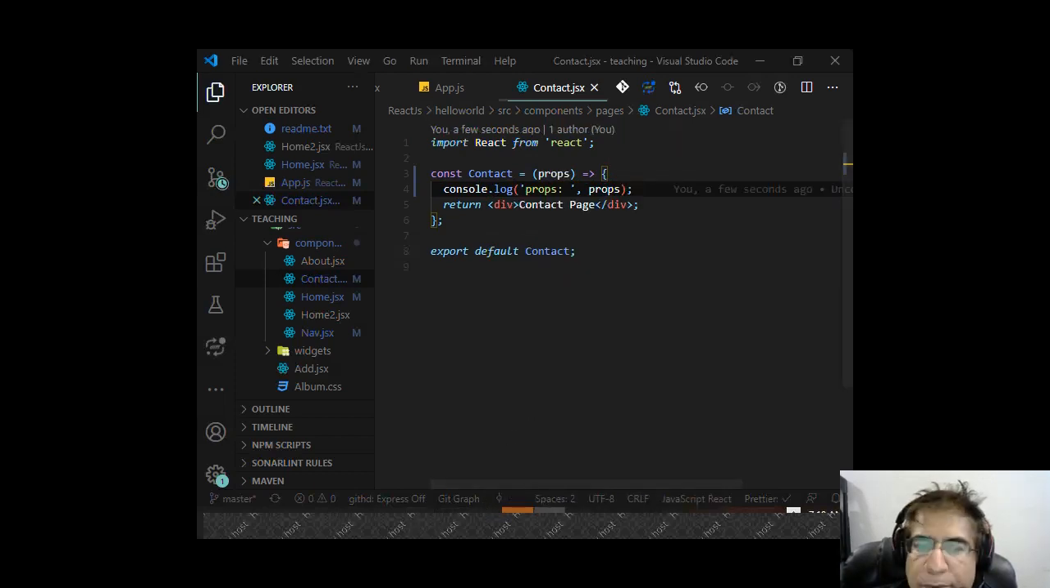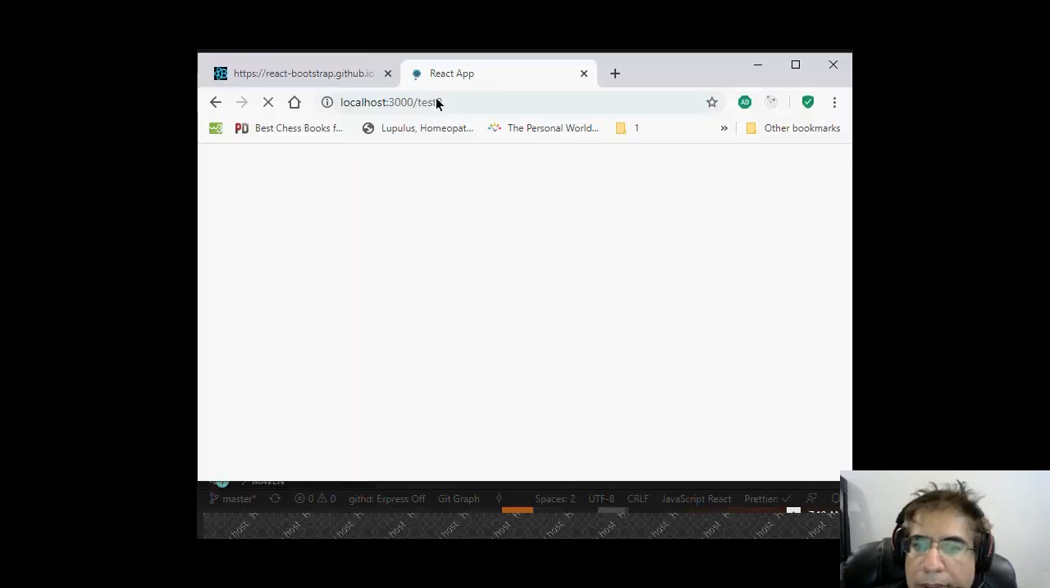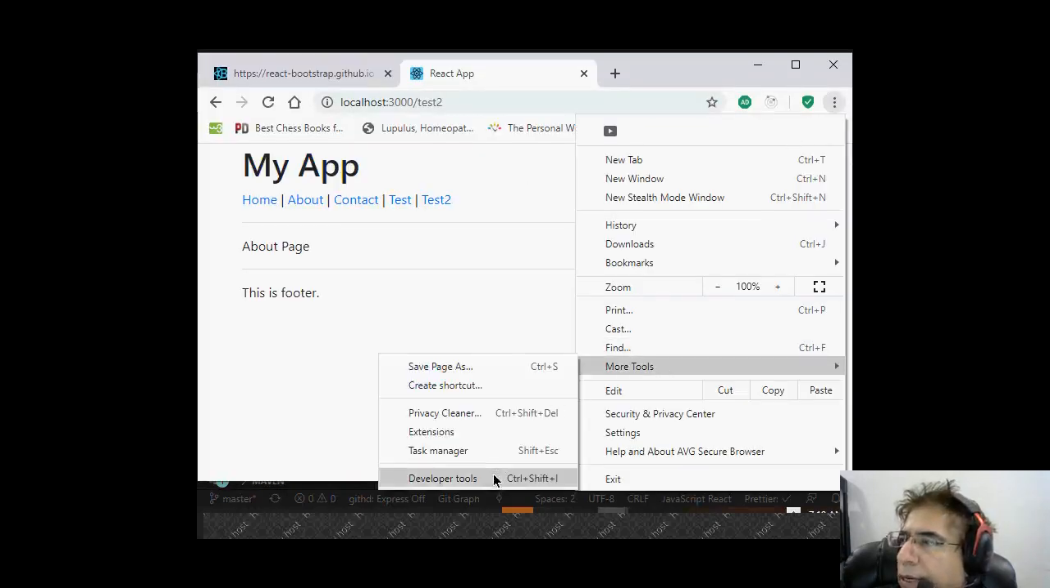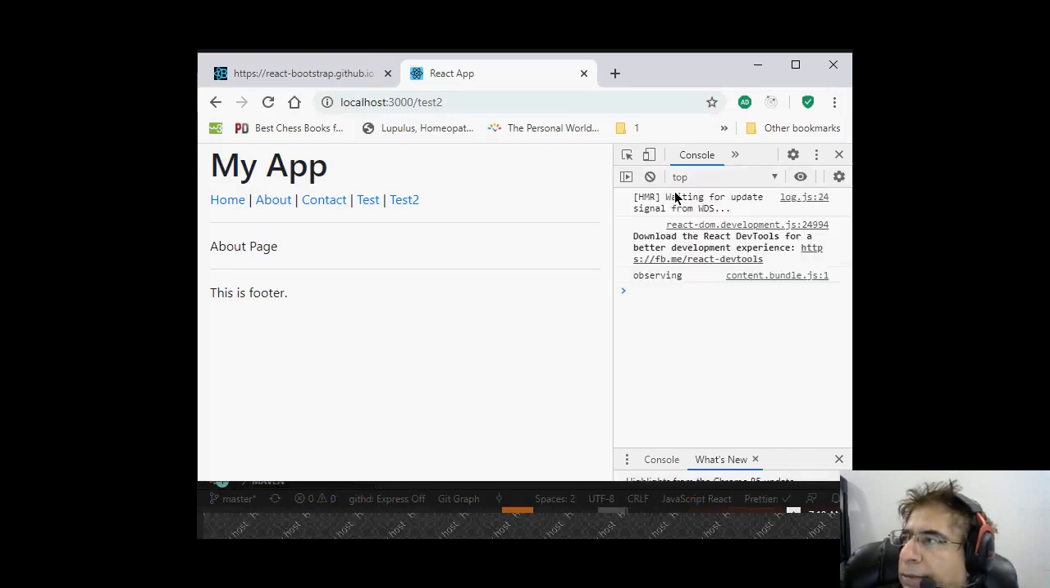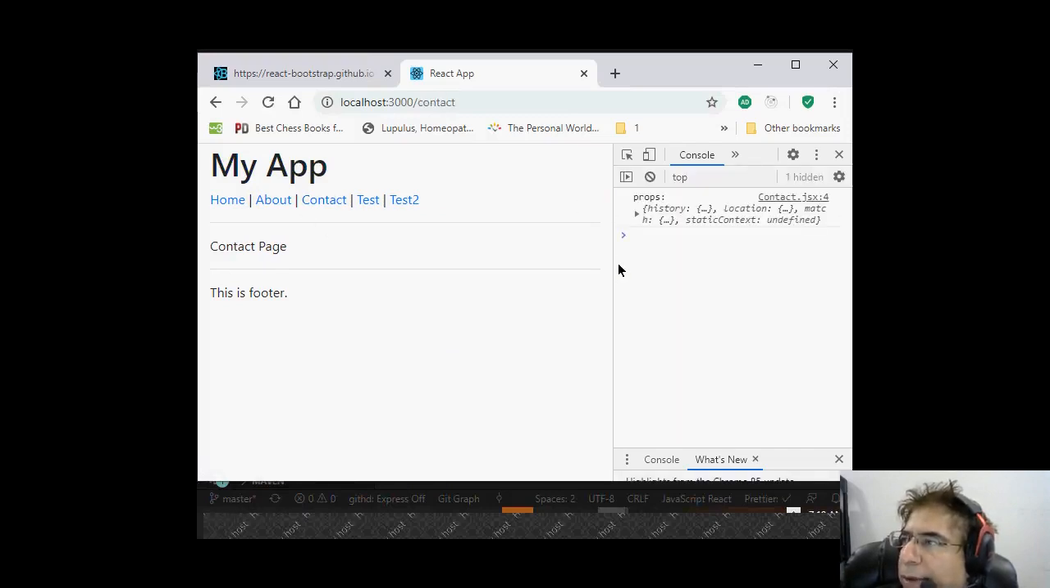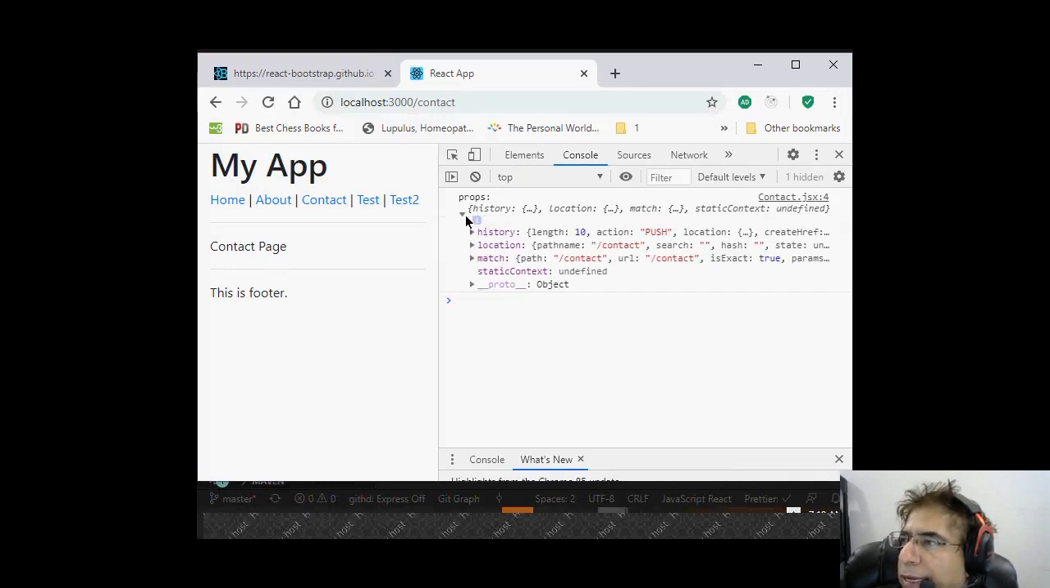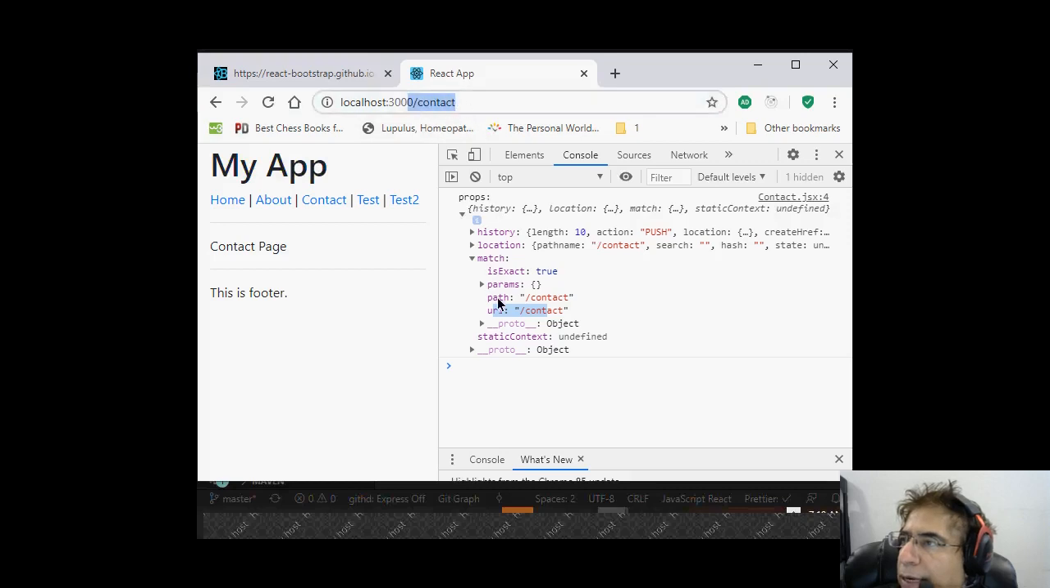So now let's see what are the props coming. I go to the developer tools. So when I go to the contact page, you will see these are the props which are called by React when we use this routing. So one of them is match. Match is saying if exact is true or not. What is the URL? This URL. What is the path? This path. What are the parameters? We can see what are the parameters in a bit.